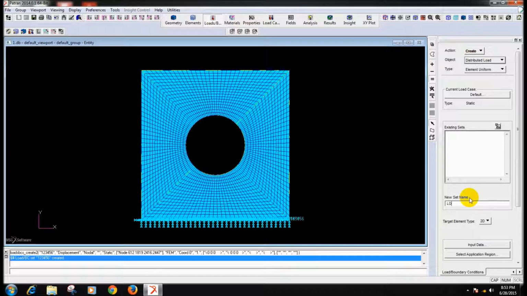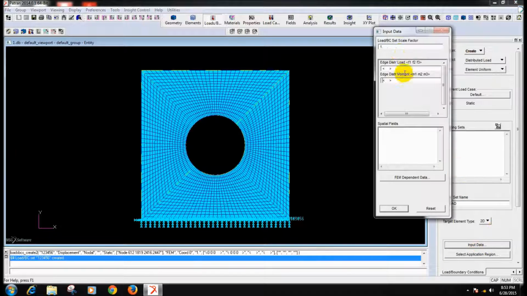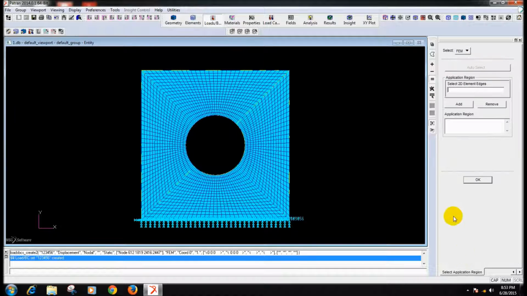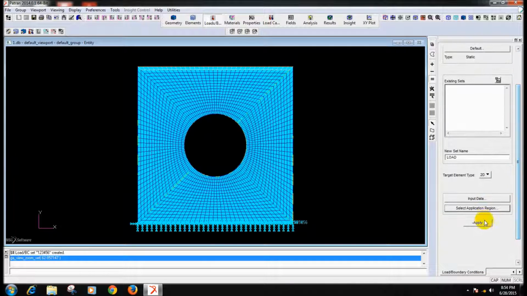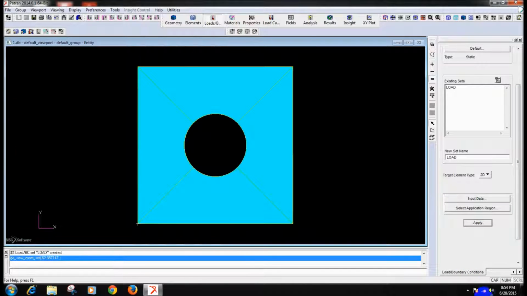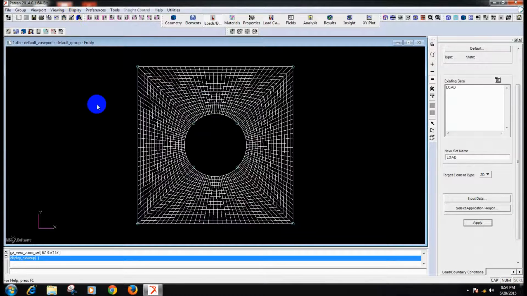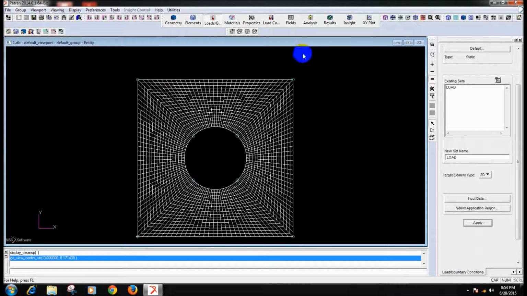Say load, give a name out there, and it is in the y direction. So we'll assume in the y direction there is a load of 100 Newton distributed all along the free edge. Just connect the free edge, and over here I'm connecting all the elements that are free in the top. Add, OK, apply.